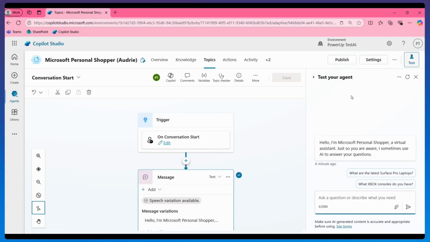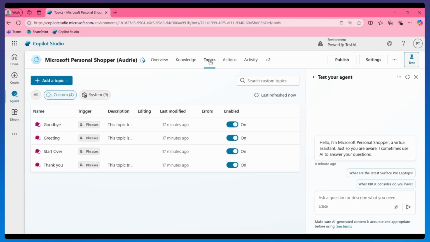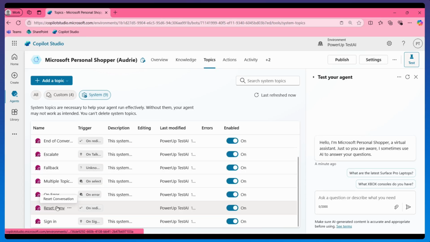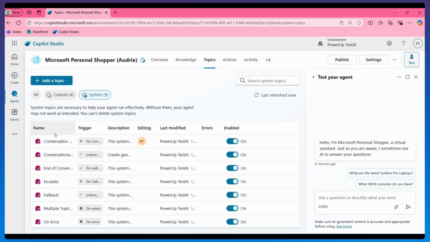All right. So I did that, and I'm going to go now click on topics to show you a few more system topics. If you click on system, you will see that these are topics that are built into your agent. Every agent starts out with these, and you will have a document you can review that we're going to share with you that goes through all of them, so you'll have time to think about them. But for the sake of simplicity on this particular video, we've looked at conversation start, and we're going to look at one more.